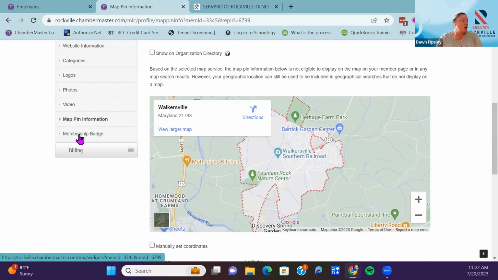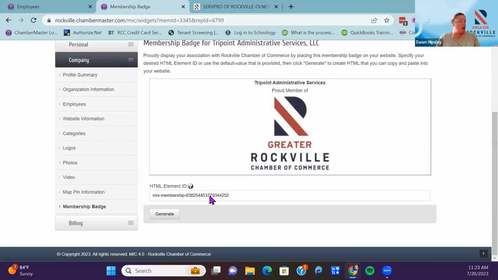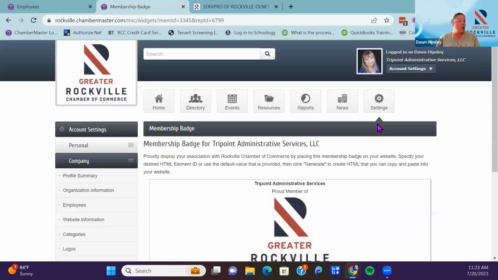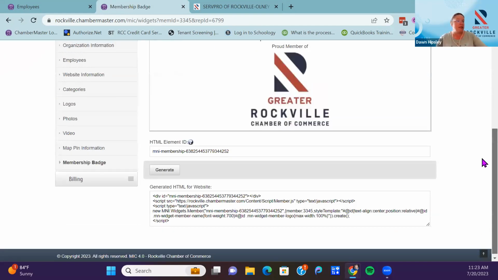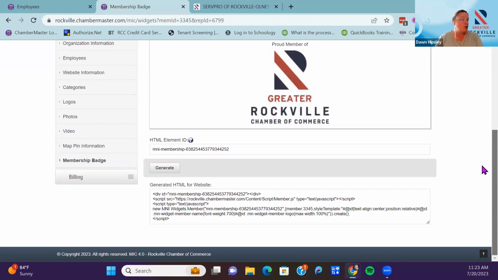And then last on this one, we have the membership badge. This is HTML code that you can actually copy so that you can have this badge that says your company is a proud member of the Greater Rockville Chamber of Commerce. You can copy this code, put it into your website backend, and display this badge on your website. And again, it does that backlinking, so it is a great way to keep that web going, that intertwinement with a trusted resource.